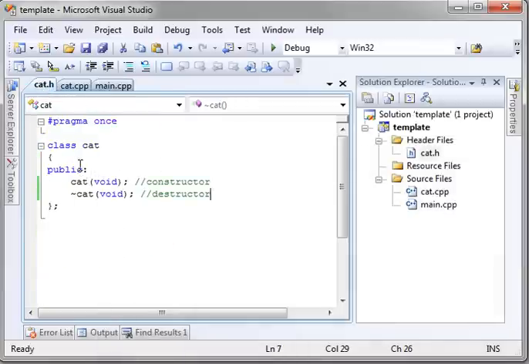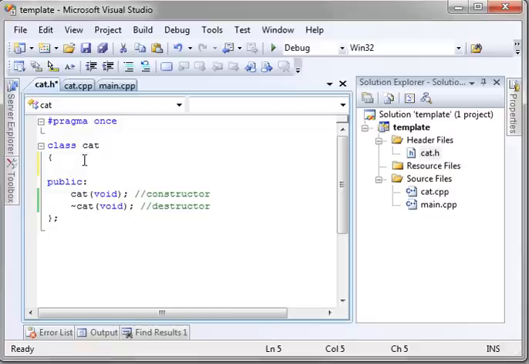Now, let's actually go in and add a few things. Let's just stick with the example we had last time, int age. And then let's create a getter and a setter. So we will say int get age.